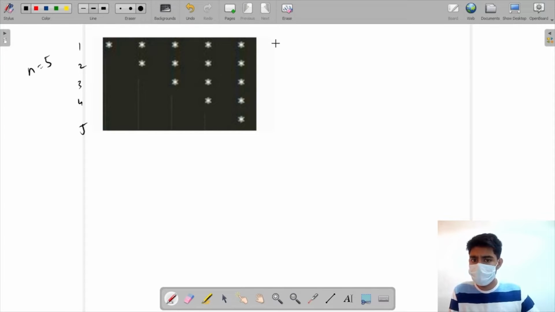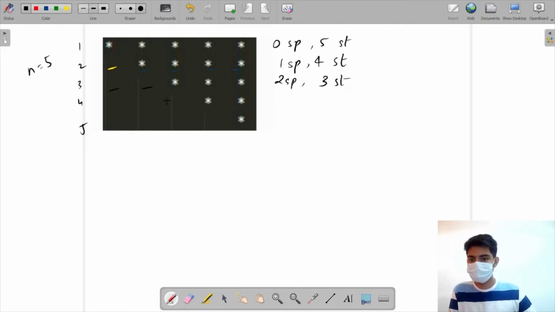In the first row, I have 0 spaces and 5 stars. In the second row, I have 1 space and 4 stars. In the next row, I have 2 spaces and 3 stars. In the next row, I have 3 spaces and 2 stars. And in the last row, I have 4 spaces and 1 star.